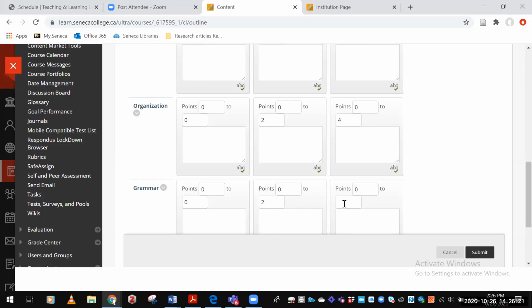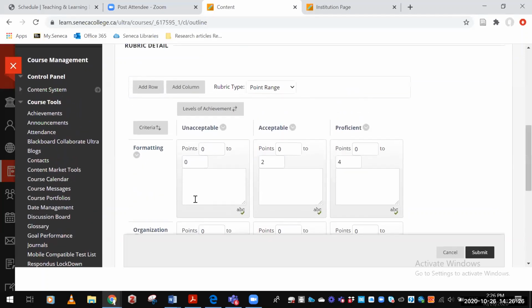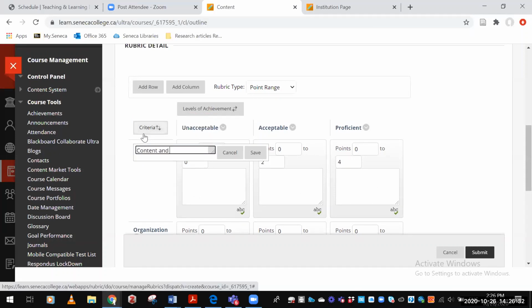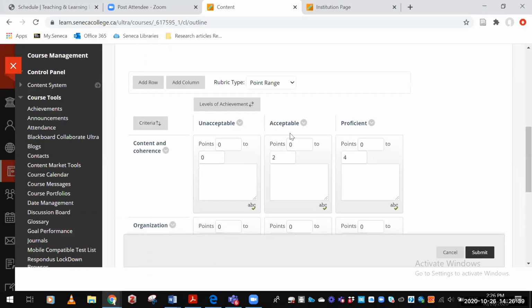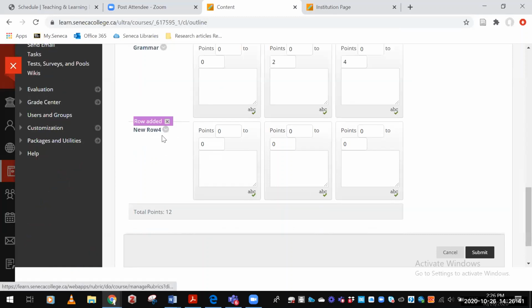And I can just kind of move down. The other thing also is that maybe formatting to me doesn't mean too much. So instead, maybe I'd like to change this to content and coherence so that I can understand what the student wants to get at. And maybe I want to add a row because we were talking about that.